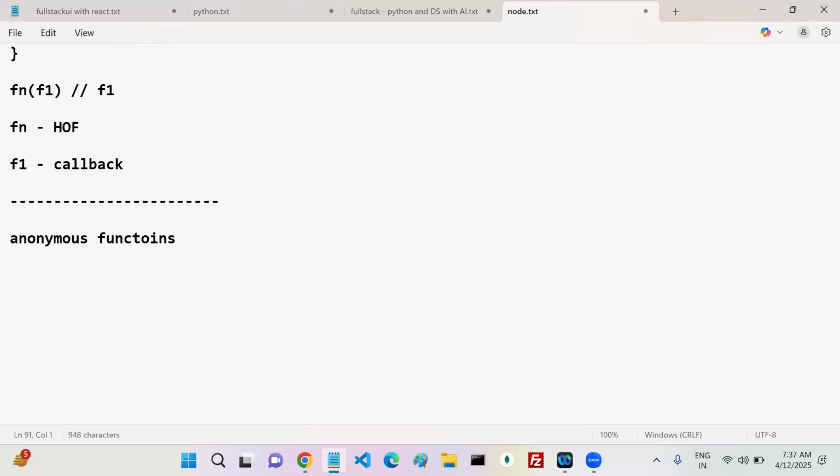So how can we create an anonymous function? Anyone knows? If you want to create a named function, you give the name. If you don't want, just remove that name. The syntax is the same. This particular function which does not have a name, we say it is an anonymous function.